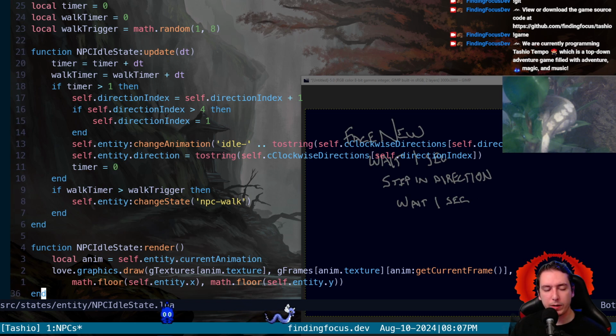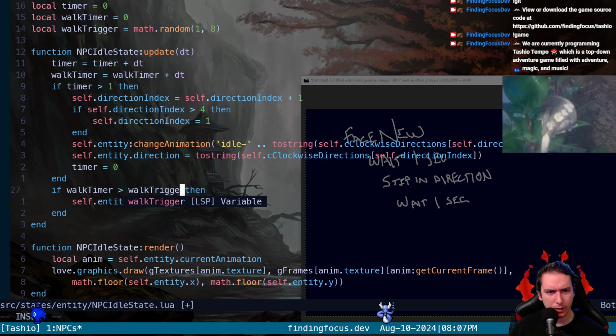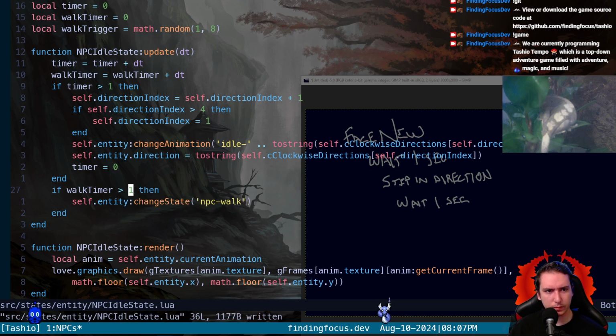So for right now, we want to swap to the walk state kind of right away. We'll do this right away. And actually, we should probably just boot into walk state because they're not going to be idling.